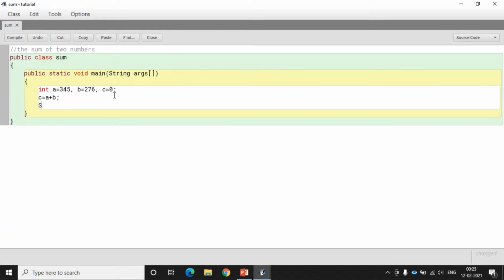Now we have to display the result, so we will write System.out.println. I want to display along with a message, so we will write like "The sum is" plus c. Now our program is complete.